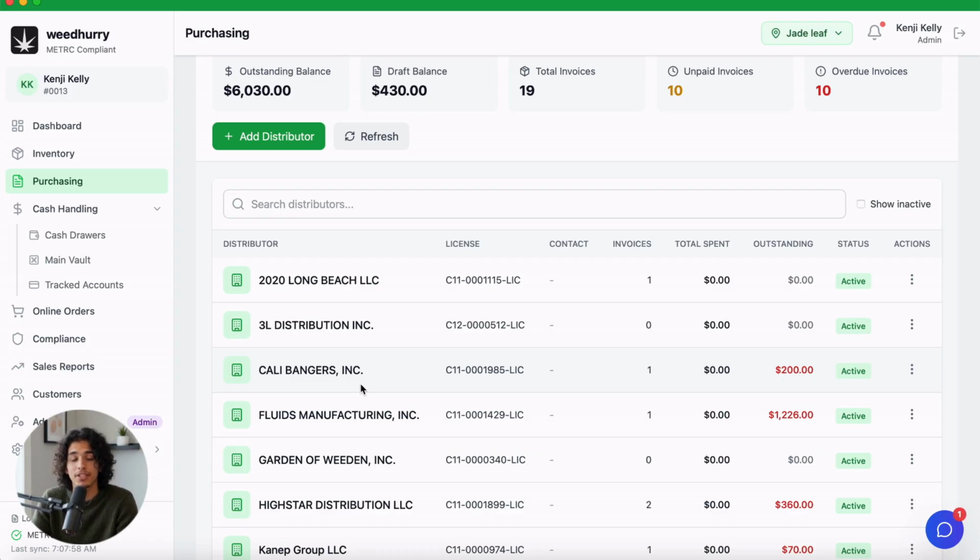Then you have invoices showing the total number of invoices on file for that distributor, total spent showing the cumulative dollar amount you've purchased from them, and outstanding showing any unpaid balance, which highlights in red if it's greater than 0. The status column displays a green active badge or a gray inactive badge. Finally, the actions column has a 3-dot menu for each distributor.